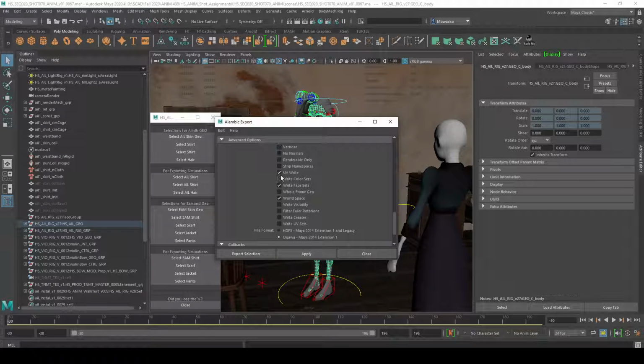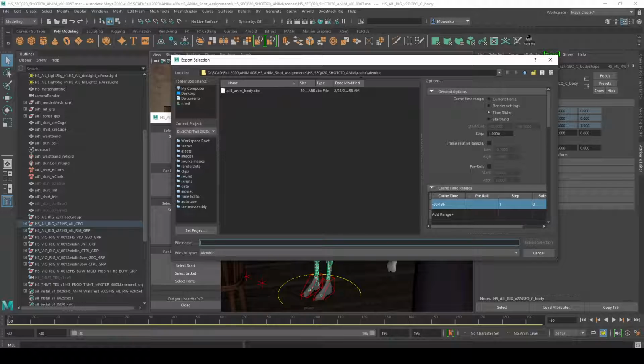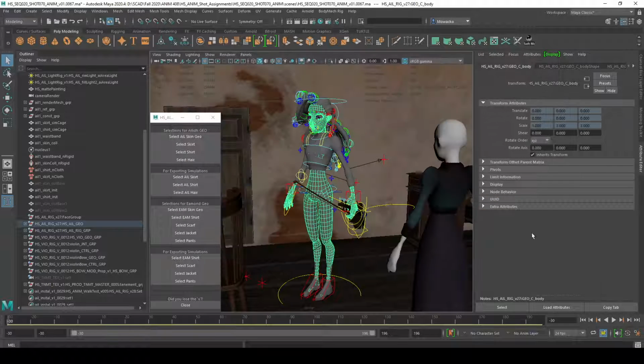You then need to scroll down here, check UV right, UV face sets, and world space, as well as make sure that you're using the Ogawa Maya 2014 extension 1. This will allow us to apply textures back to our render meshes when we move on to lighting. Then you click Export Selection, and it'll take you to your Cache, Alembic Cache folder. I already have one here, so I'm not going to bother.